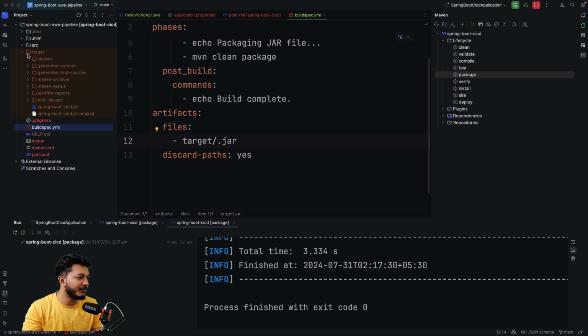So we'll just expand the target folder, and it is the spring boot cicd.jar file. So we'll just write here spring boot cicd.jar file. This is the jar file that will be created after we build that application.